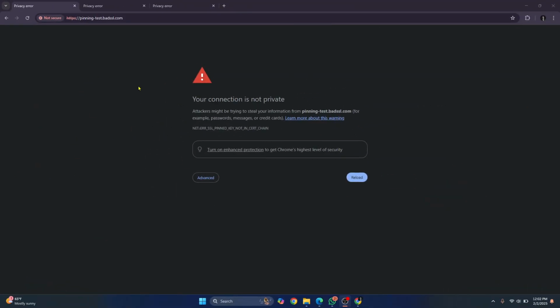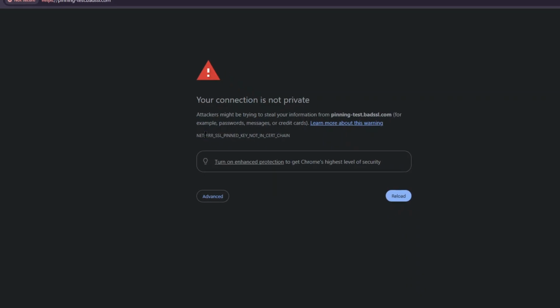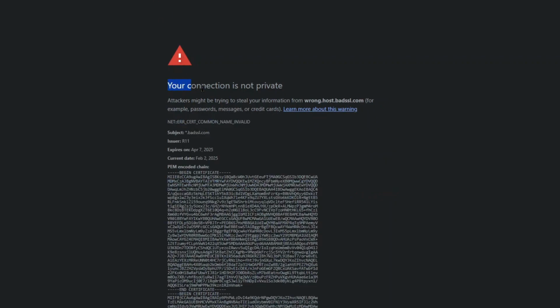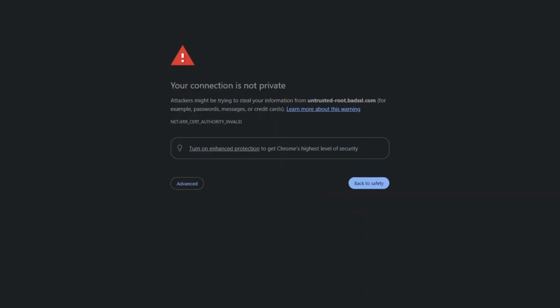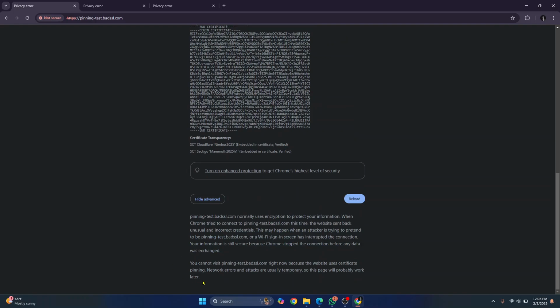When you go to some websites like this or this, you can get different kinds of errors like SSL pinned key not in certificate chain, certificate authority invalid, or certificate common name invalid. All of these issues will print this message that says your connection is not private, and you can easily fix this by just going to advanced, and here you don't see any button.